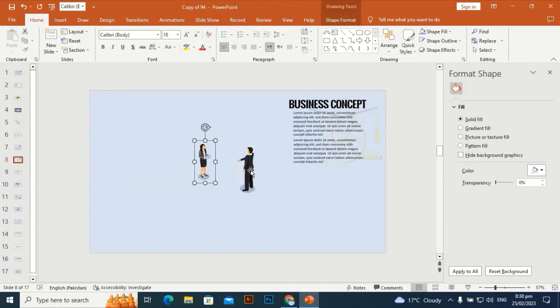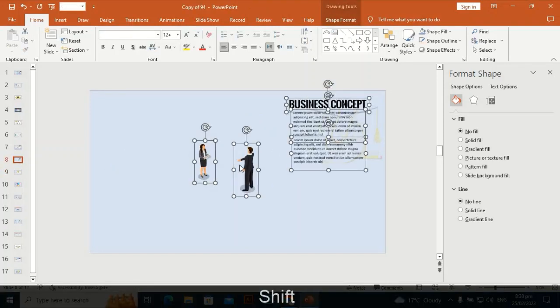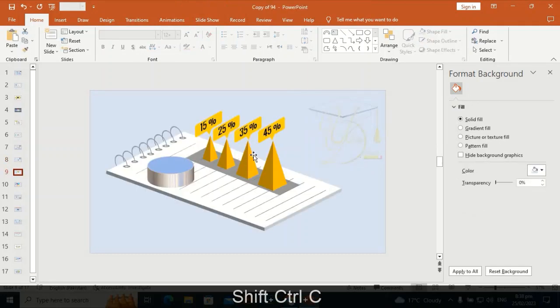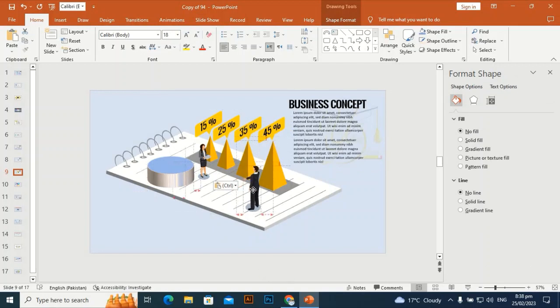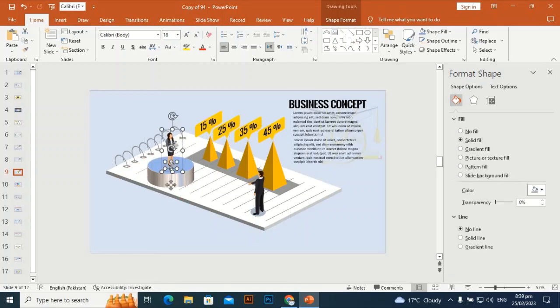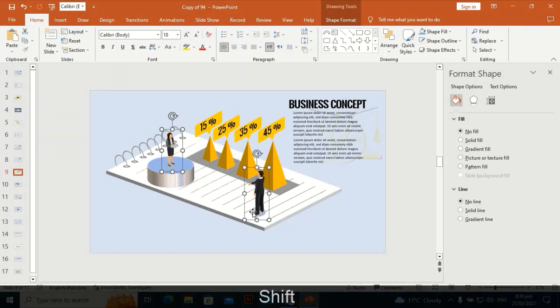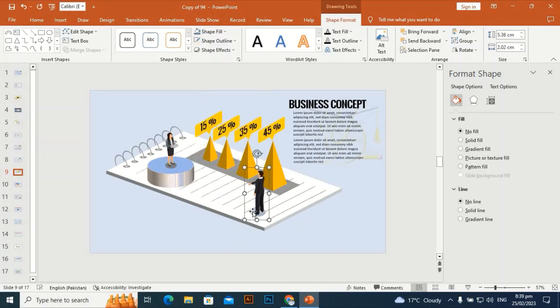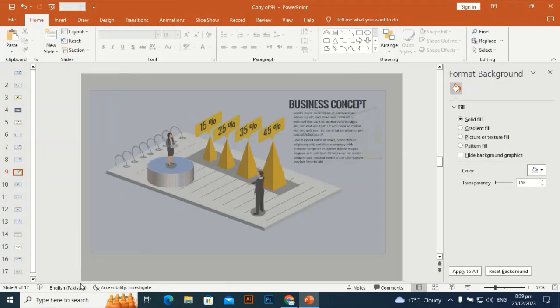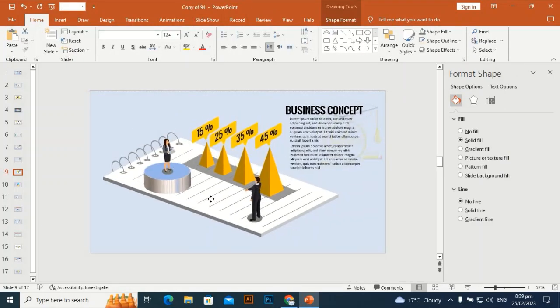I have some images, some people. These are 100% SVG people. I will drop the link of this at the end. Let me select this one and change its color a little bit. You can change its color according to your desires. Okay, select all and make it at the center of the slide.